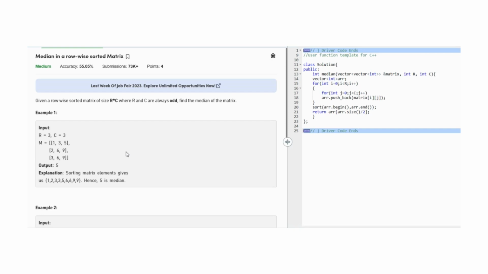Rows are sorted in increasing order. So this is our example. What will be our brute force approach? How can we solve this question? This is our example, let's discuss it on the board.